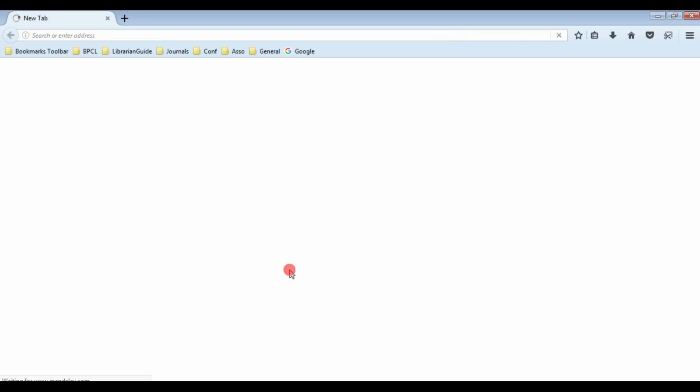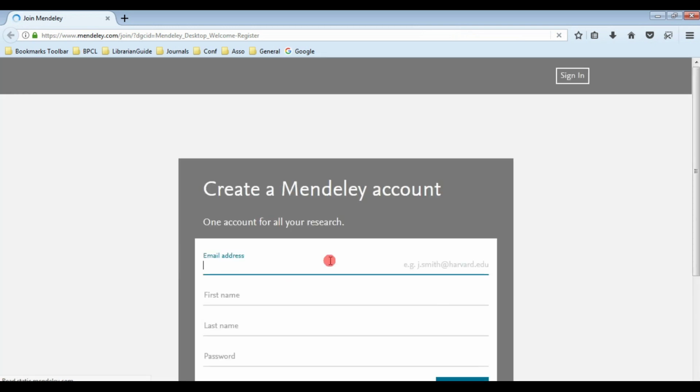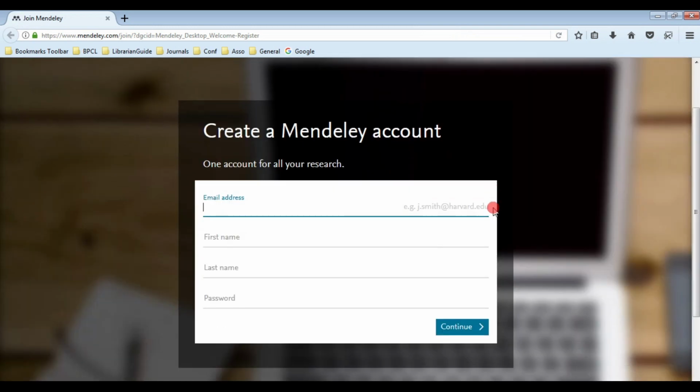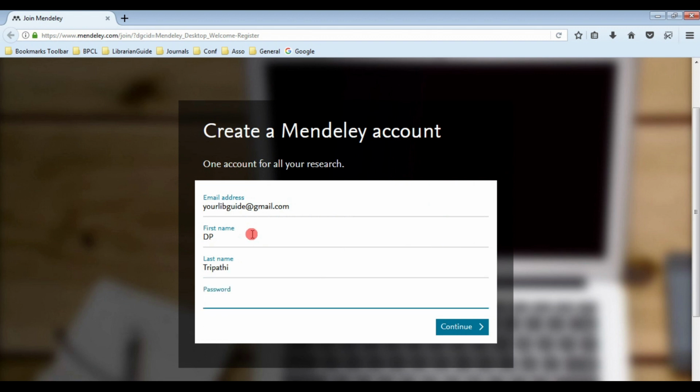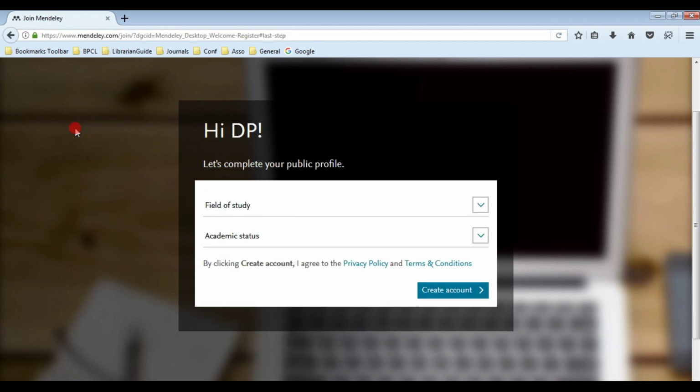and when you click on register, it will directly take you to the registration page where you can create your Mendeley account. So I'm just going to give my email address and my name, and you have to enter a password. The password you have to keep secure, or strong in nature, so that it cannot be traced by anyone, and then click on continue. It is asking me to save. Yes, I can save it in my desktop.